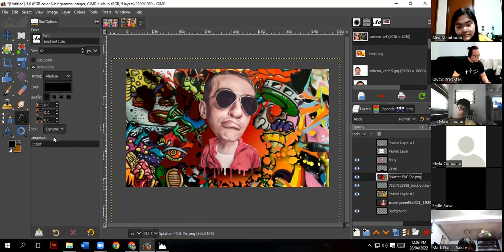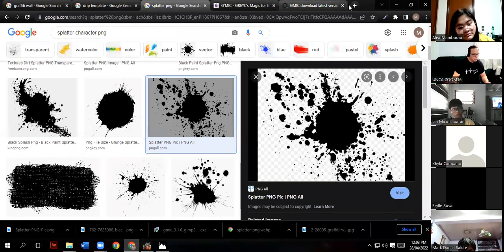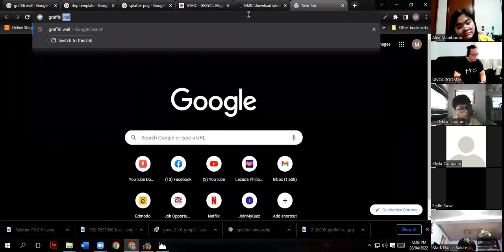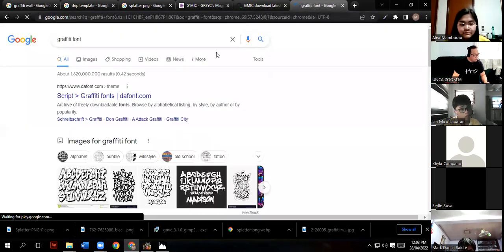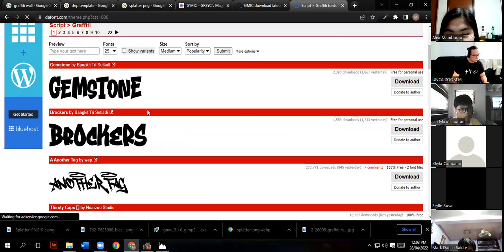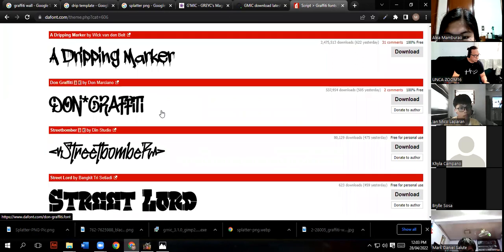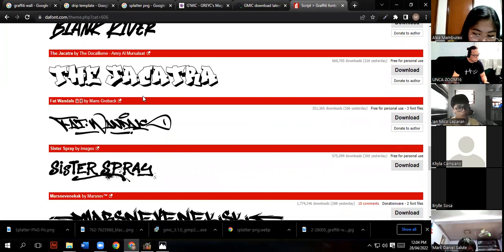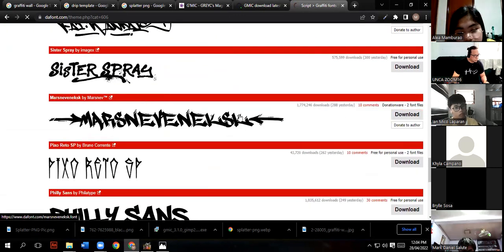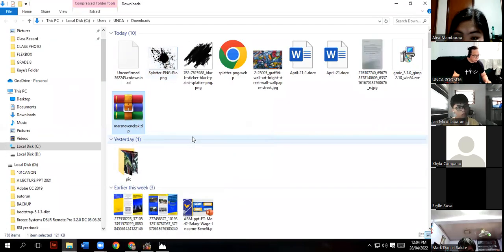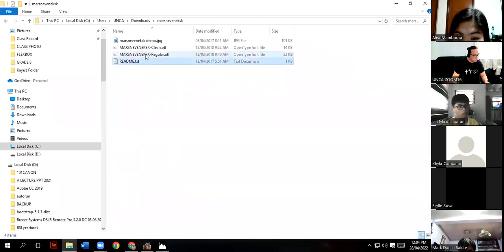If you want to add text, let's say for example, graffiti font para mas maganda tayo. And you can download the graffiti font here. And just right click, extract. Then select nyo lang siya. Right click, install.